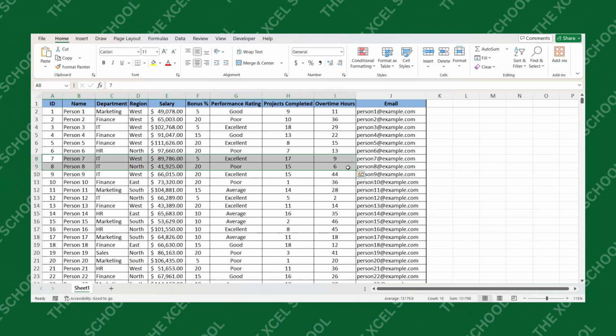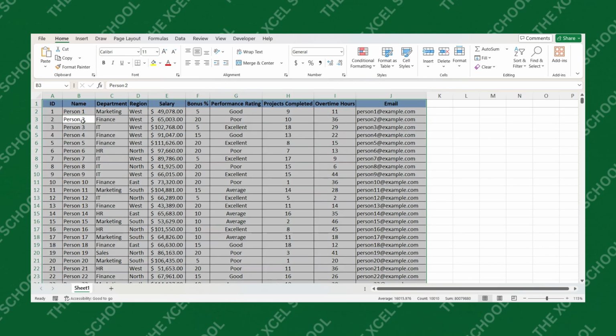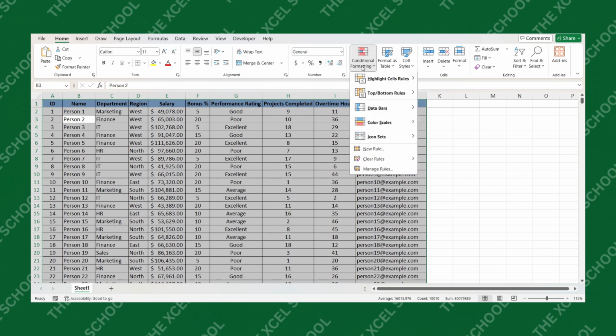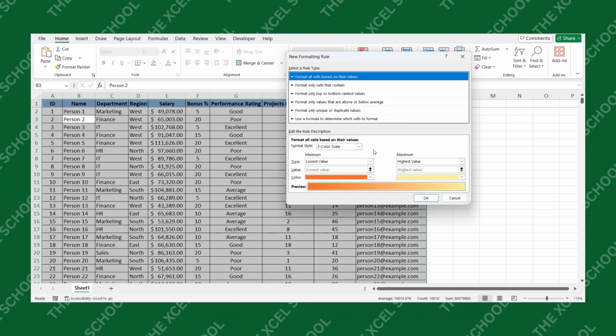First, we need to select the entire dataset in Excel. To do this quickly, press Ctrl+A on your keyboard. This selects all the data in your worksheet. Next, go to the Home tab on the Excel ribbon and click on Conditional Formatting. From the drop-down, select New Rule to create a custom formatting condition.